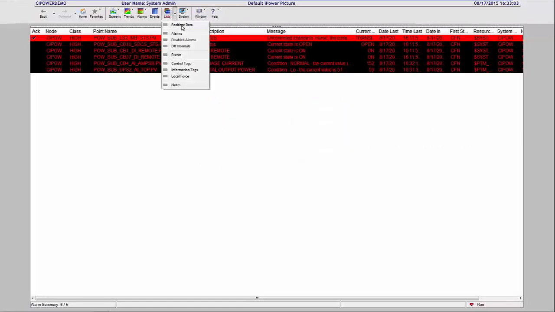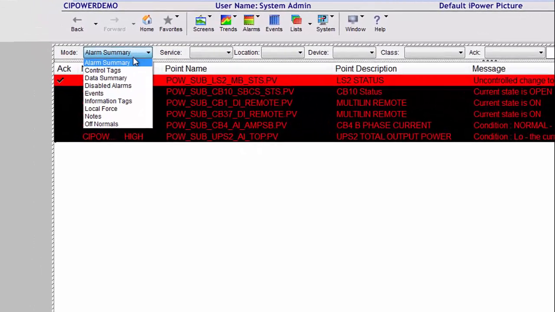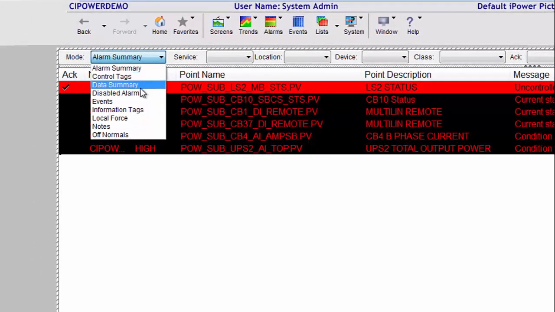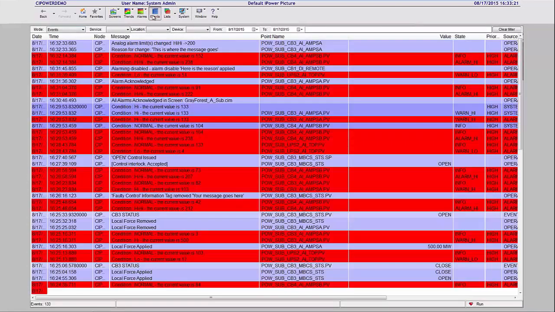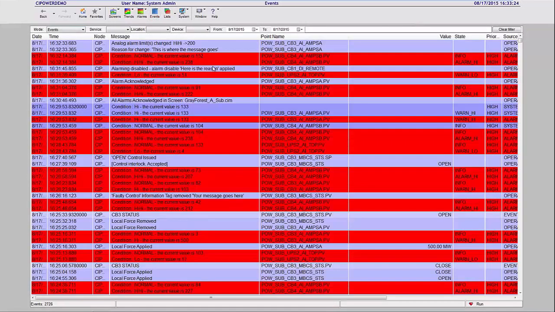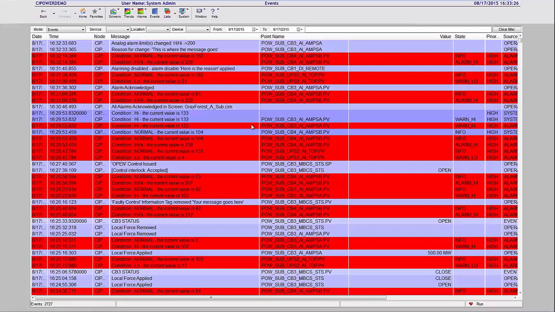As we've just seen with the alarms list, PowerLink Connect provides a range of advanced and informative lists with intuitive reporting and filtering capabilities. This includes events lists, data summary, disabled alarms, control and information tag lists, and off-scan and off-normals lists. So let's have a look now at the events list.